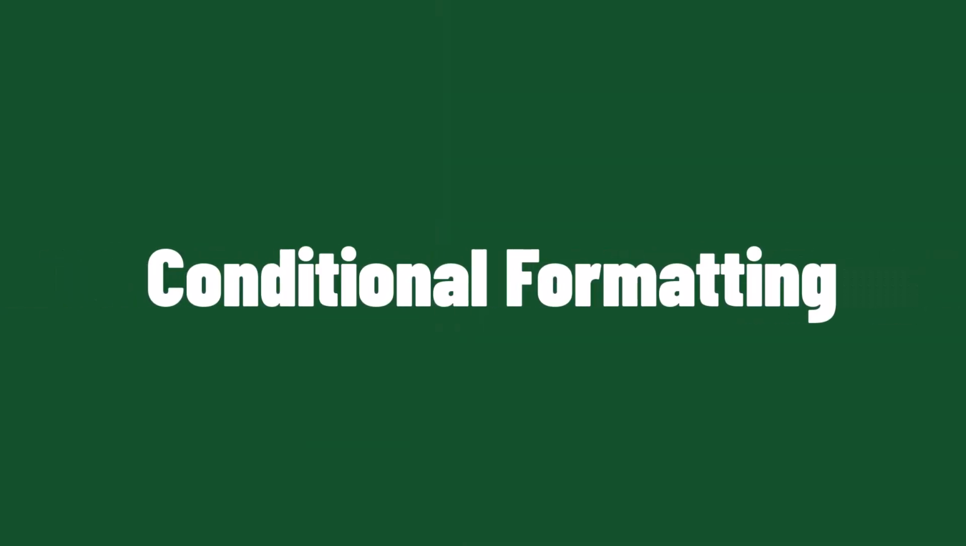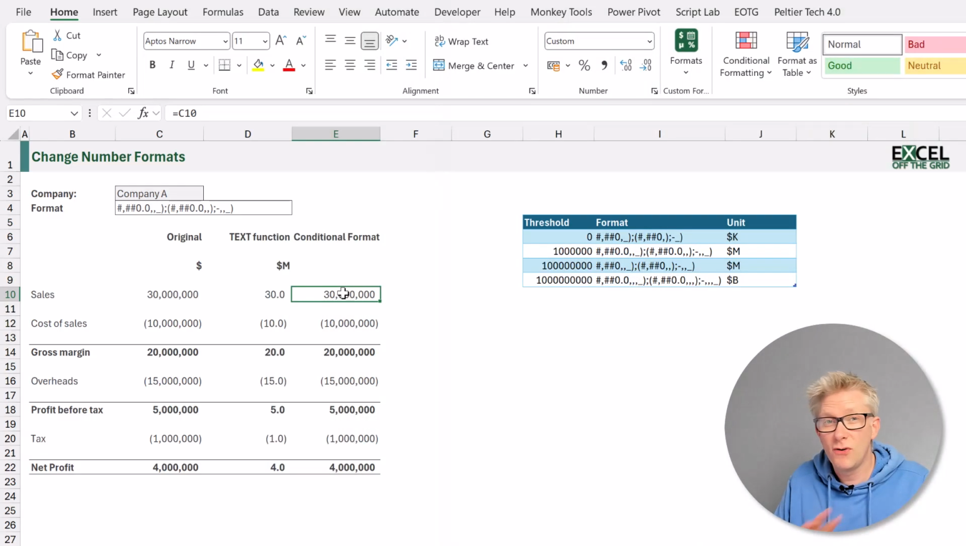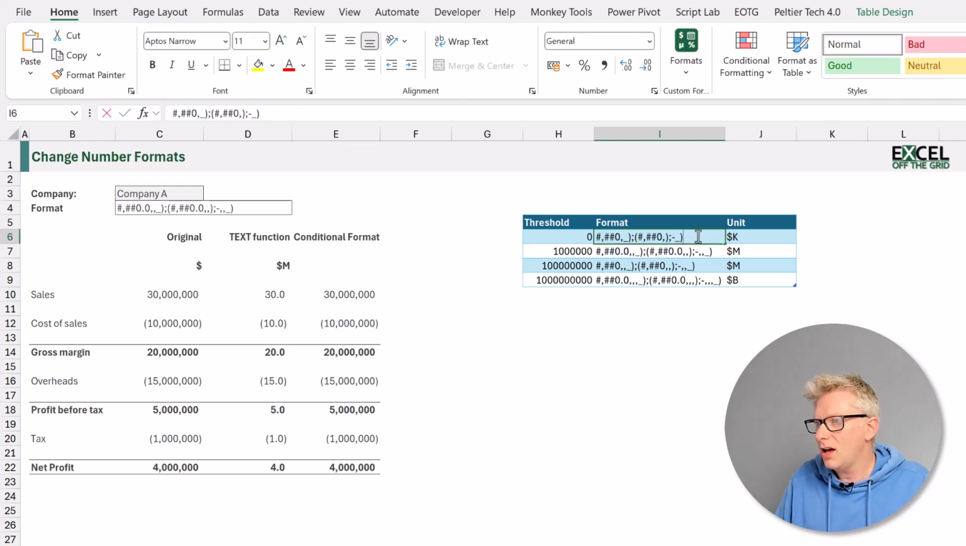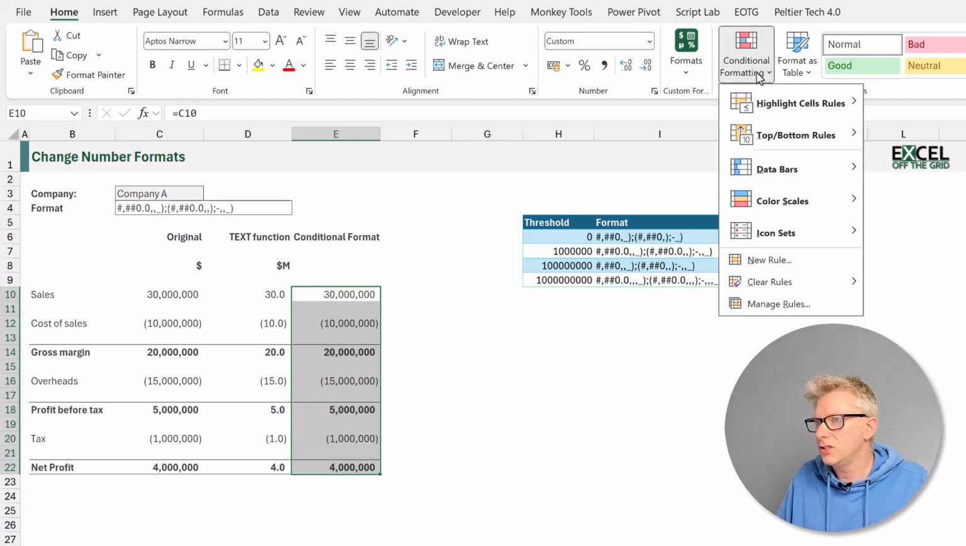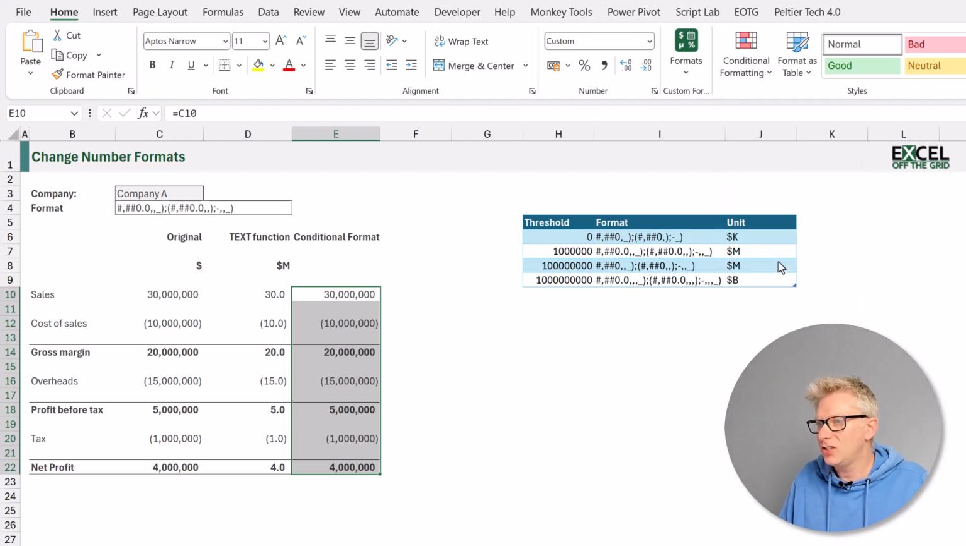The second method that we could apply uses conditional formatting. Now for this example, I have cells linked to each of the values in column C. We don't have to. We could apply the conditional formatting straight to the values in column C, but I wanted to make sure that we had a before and after comparison. So I'm going to start by copying the format that we want to apply. Then I'll select the cells that we want to apply the conditional formatting to. Then from the Home ribbon, I'll go to Conditional Formatting and select New Rule.